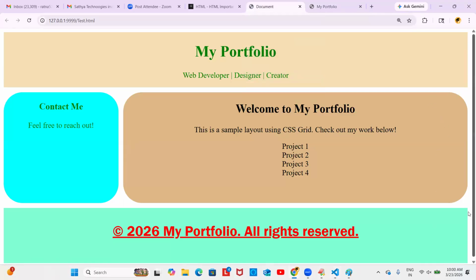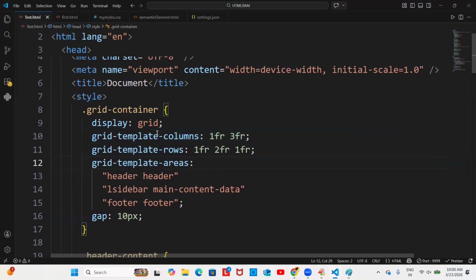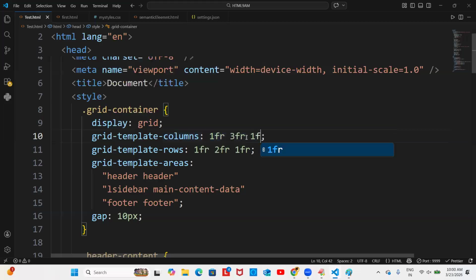What should I do? Now, if I want to apply the right sidebar, how many columns do you want? 3 columns. Rows are 3 rows only, but the second one occupied what? Previously the columns were 2 columns, 1fr and the second one occupied 3fr. Then how many columns? 3 columns you want. Again the last column is 1fr specified.